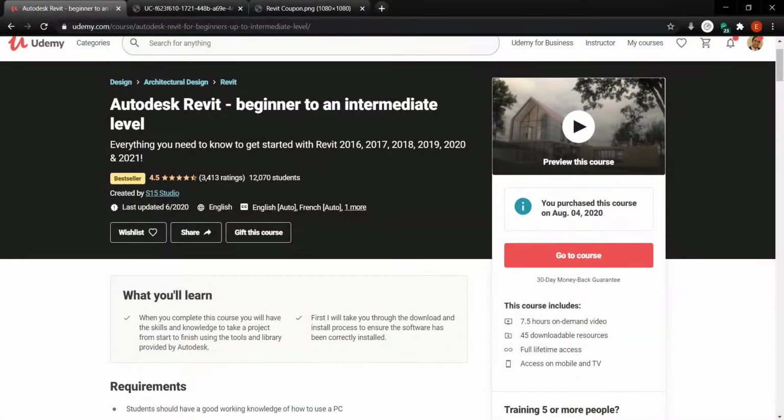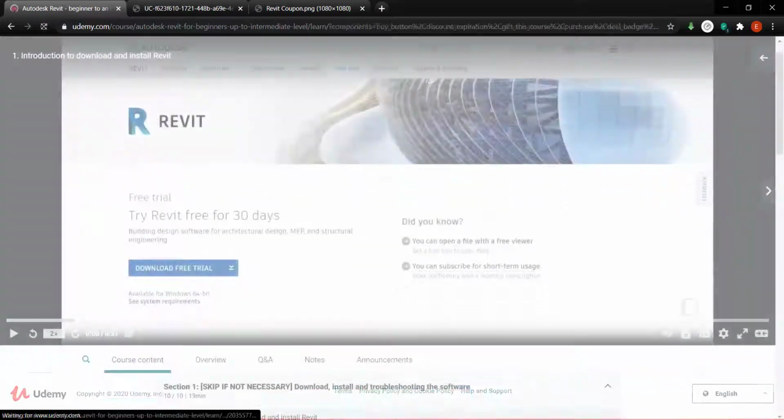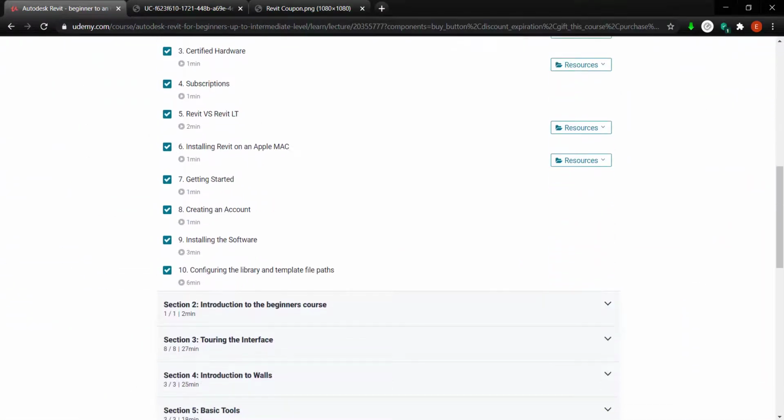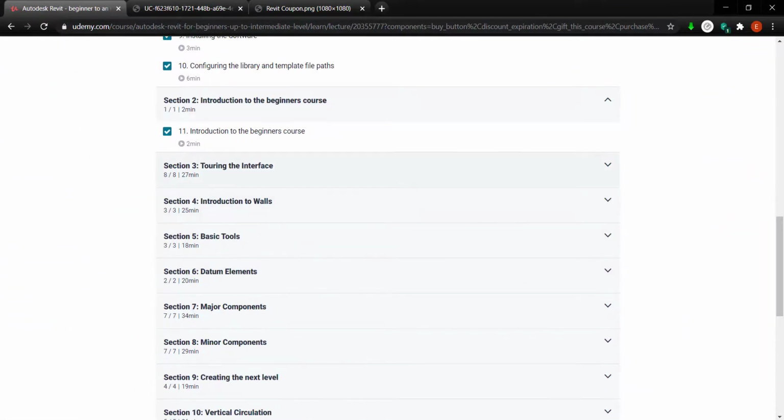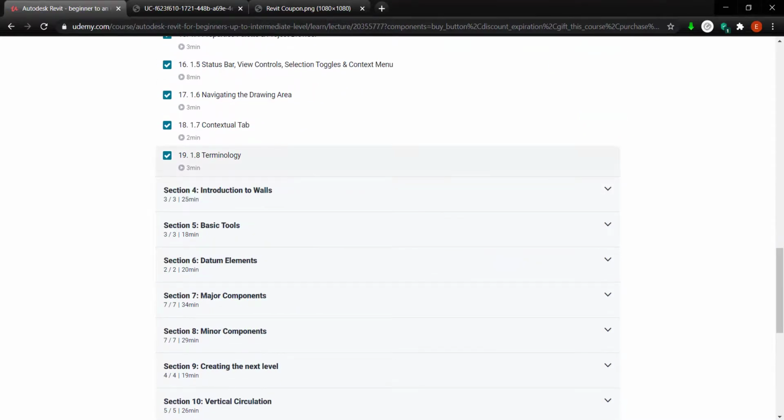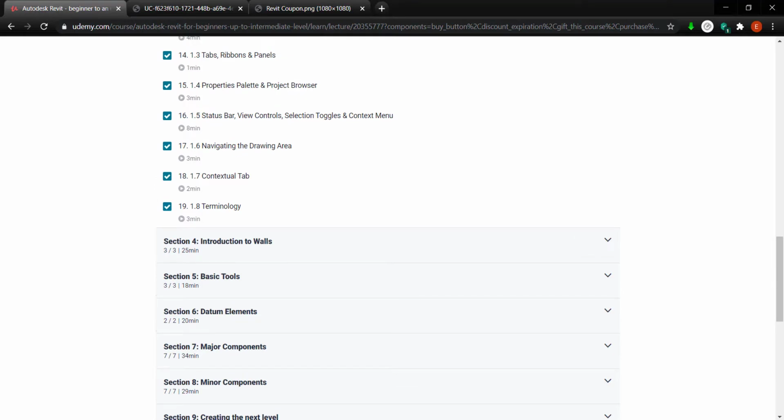Now, let's go into the course. As per the description, the course contains everything you need to know to get started with Revit. The course starts with installation of the software, then a small introduction. After that, the tutor leads the user to understand the interface and gives a brief on the main terminology of Revit. I prefer courses that start that way because it builds the user's dictionary and helps him understand the language that will be used in the course itself.